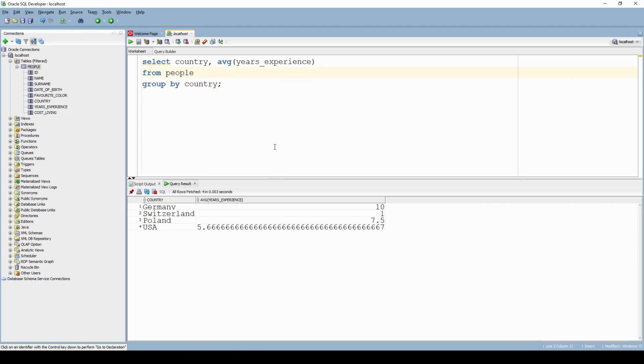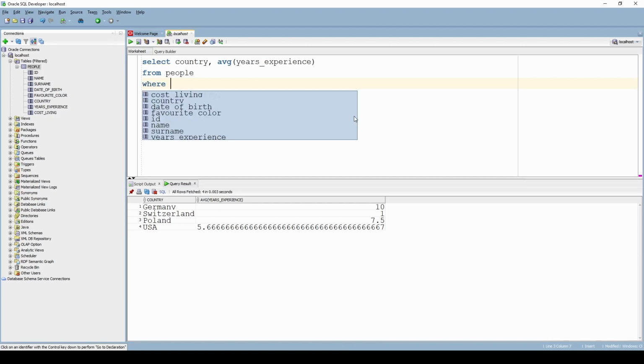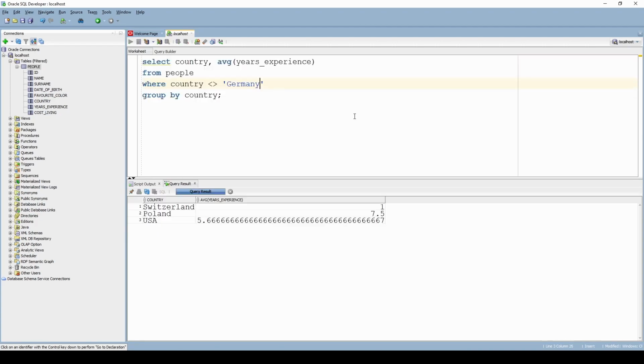And now let's say that we wanted to add a where clause. And the order is important. You add a where clause before the group by clause. And this is something that already should suggest to you how the where clause will be executed together with the group by clause. So what happens if we now add a where clause? So where, for example, country is different than Germany. So what happens is Germany disappears.